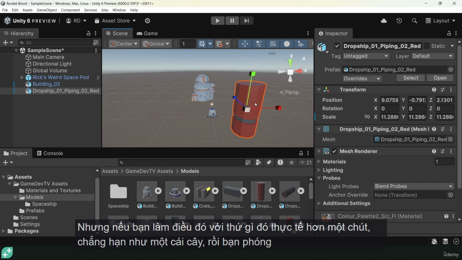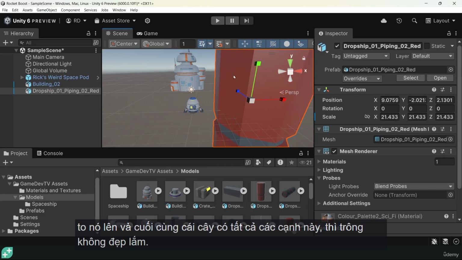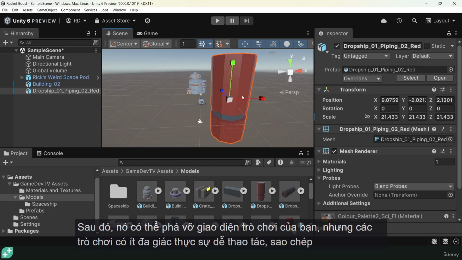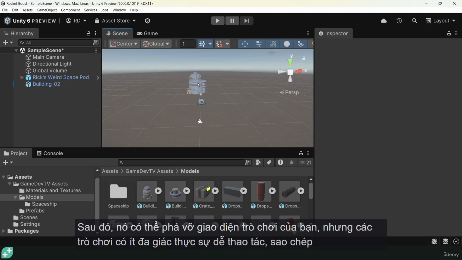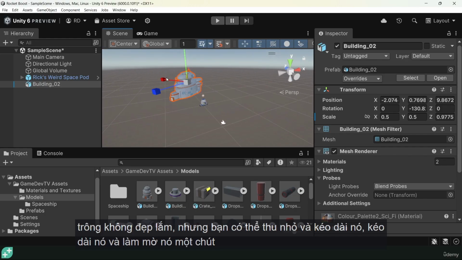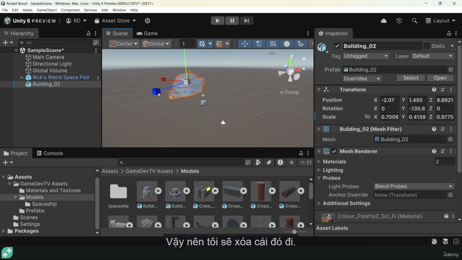But if you're to do that with something that's a little bit more realistic, and say a tree, and you scale it up and then the tree ends up having all these edges on it that doesn't look so good, then it might break the look of your game. But low poly games are really easy to manipulate things and copy things and duplicate things and stretch things like, oh, there's now a totally different building. That doesn't look so good, but you can scale it and stretch it and smush it a little bit and have it look totally different to how it looked before. So I'm going to delete that one.